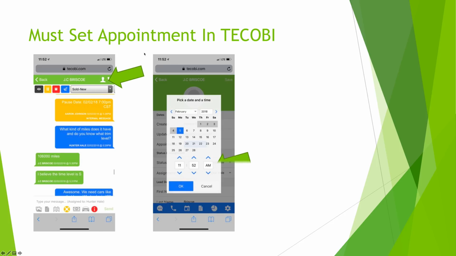You must set the appointment in TECOBI. It is highly important that you set the appointment in TECOBI if you get an appointment on the customer. The way you do that is in the top right there is a profile icon. It looks like a little person. You click that icon and that's going to bring you to the profile page. There is a set appointment button on that page. All you're going to do is click a date and time and click OK.